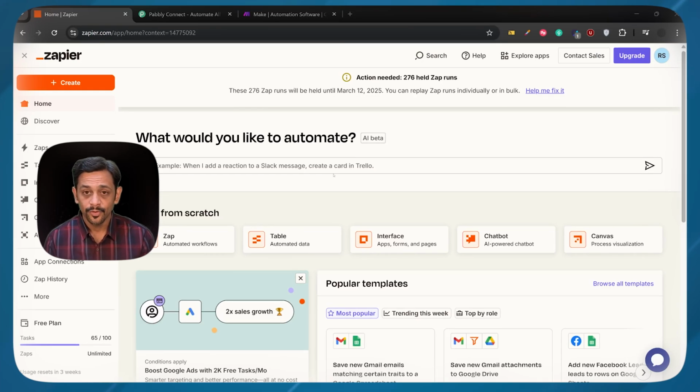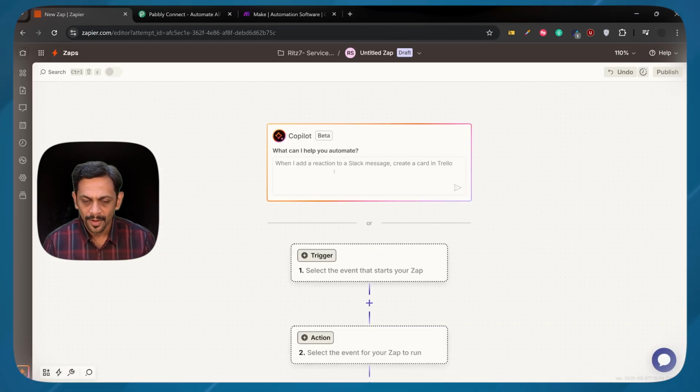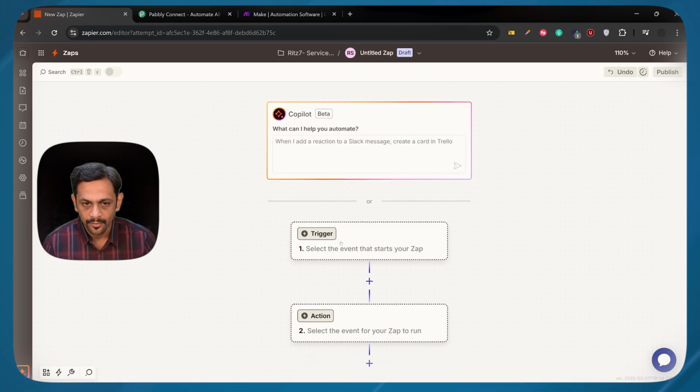So I am assuming that you have already created an account on Zapier.com, and once that is done, you can go to Zap here or click on Create here and click on Zaps. Once you do that, we have a Copilot available as of now, but let's understand from the very basic, where we create trigger and action.